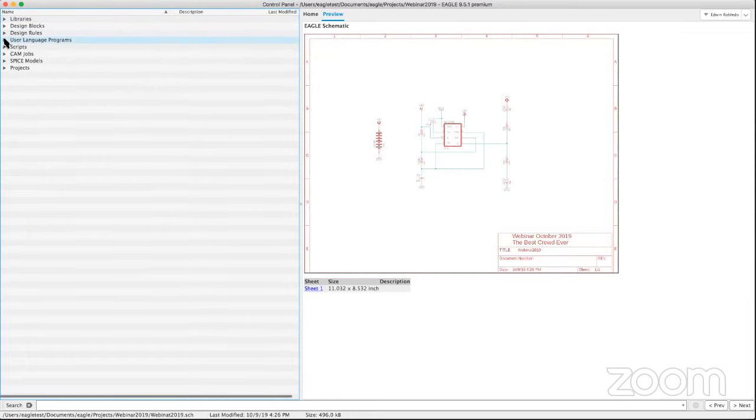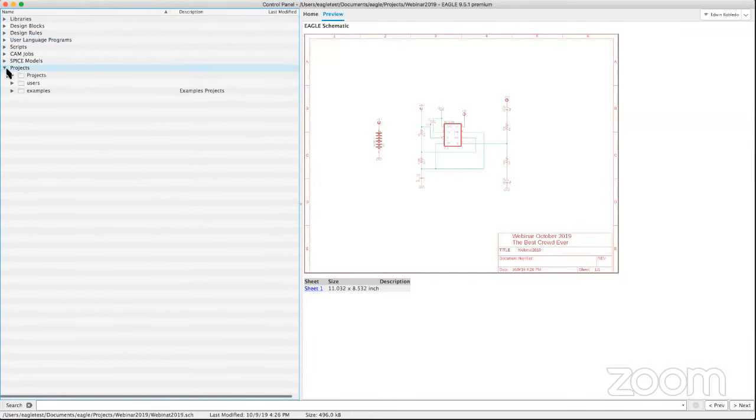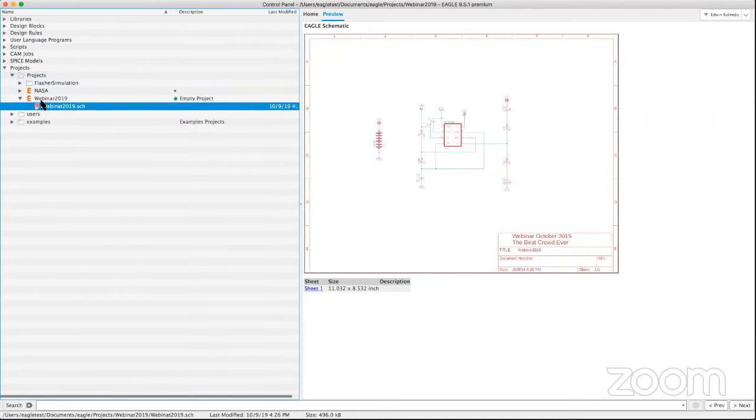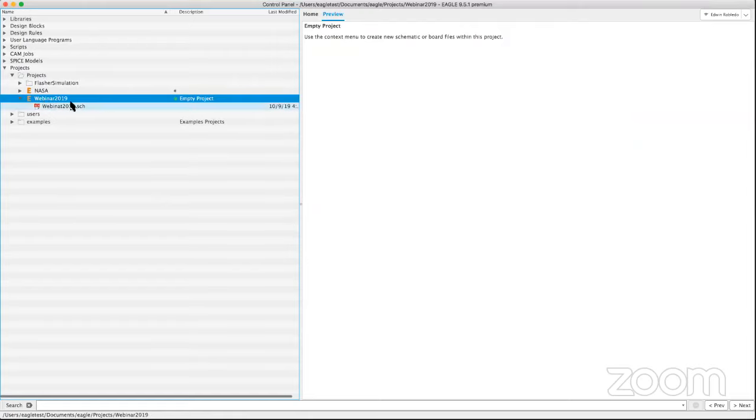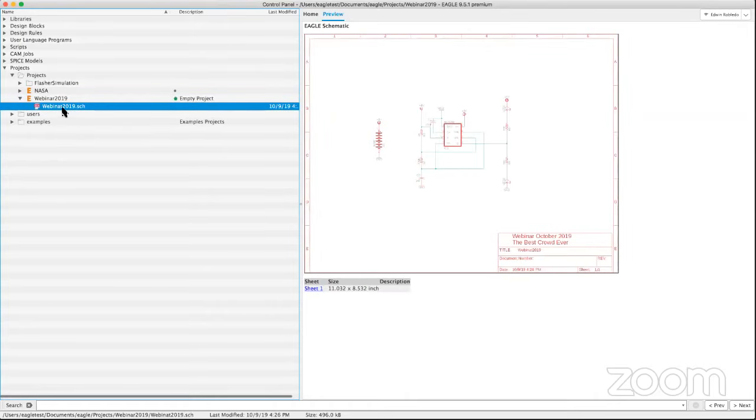Now we created a project on Tuesday, and from the projects we expanded projects and created this webinar 2019 project. As you can see, it's still in green because I still have it active. And based on that, we created our schematic. Let's go ahead and open up that schematic.